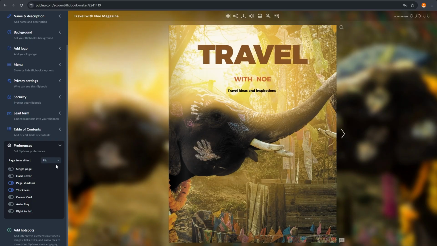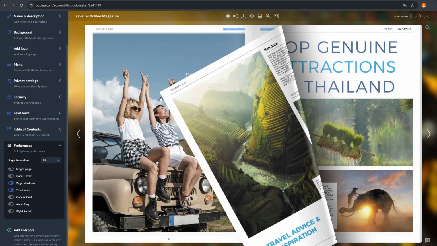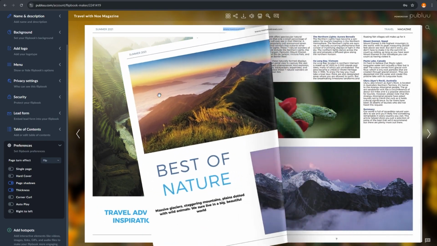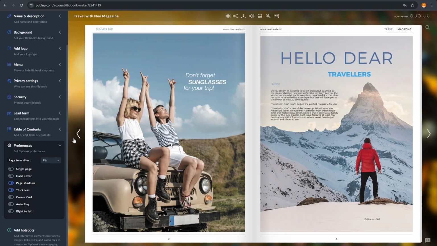First, the page turn effect. Publu automatically adds the flip page animation when you upload your PDF. You can change it to the card or slide effect, but let's stick with flip for now. Each time a reader turns the page, the flipbook responds with a smooth, natural motion, just like flipping through a real book or magazine.